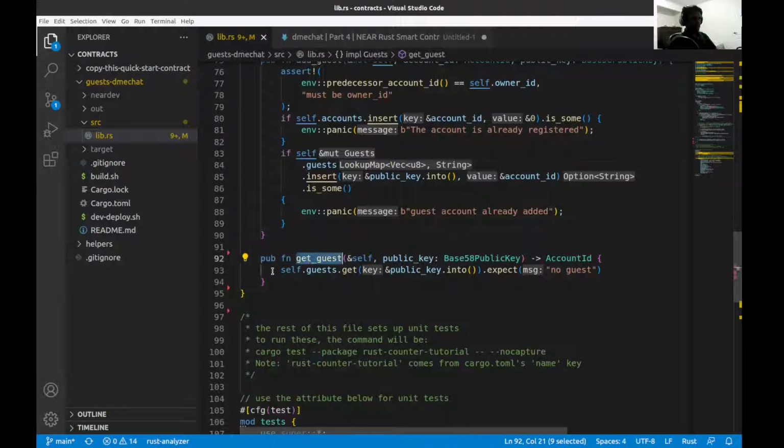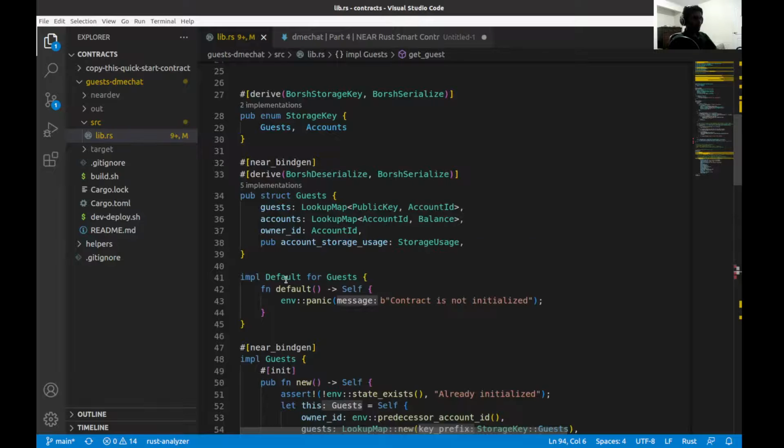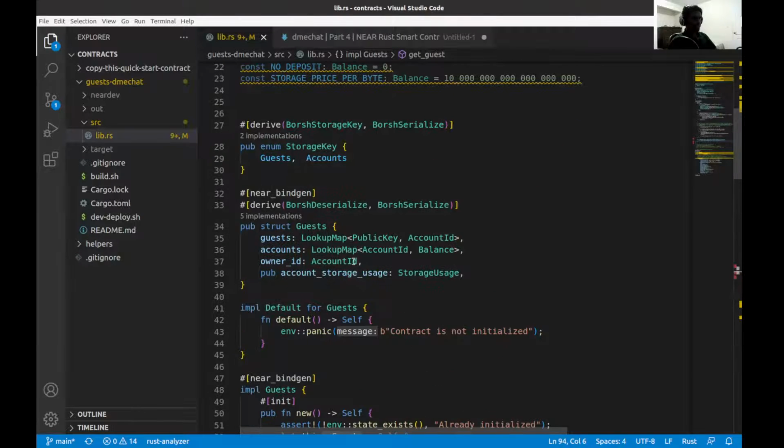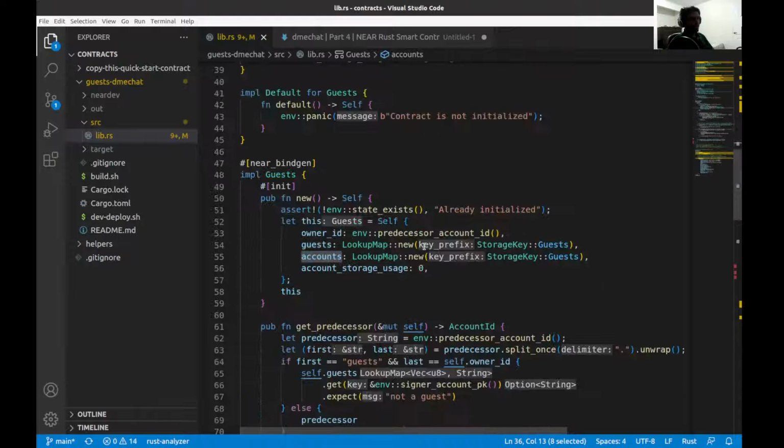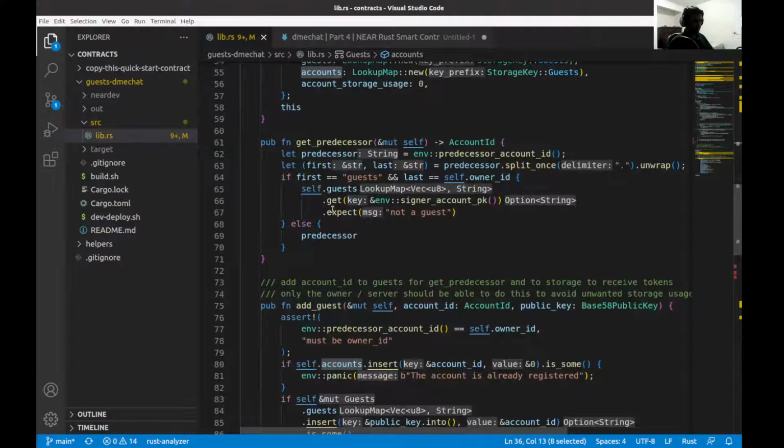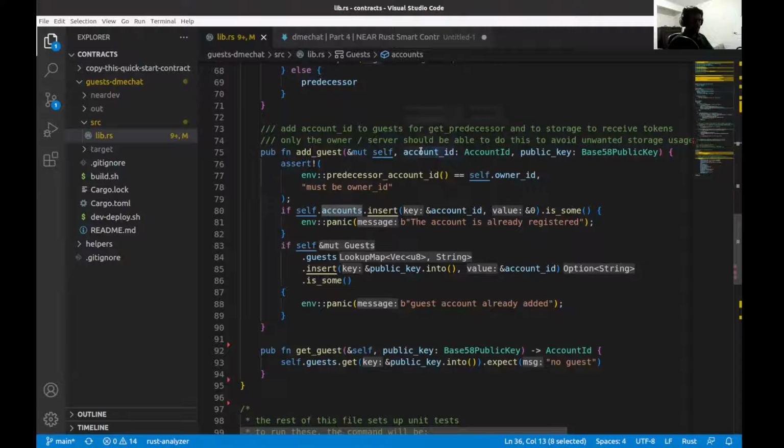And then we have a get guest method as well. Before we can send and receive funds, it's great that we already have an accounts key storage here. It's just a map between the account ID and then the balance. So obviously the account ID is the actual account ID that's passed in here.